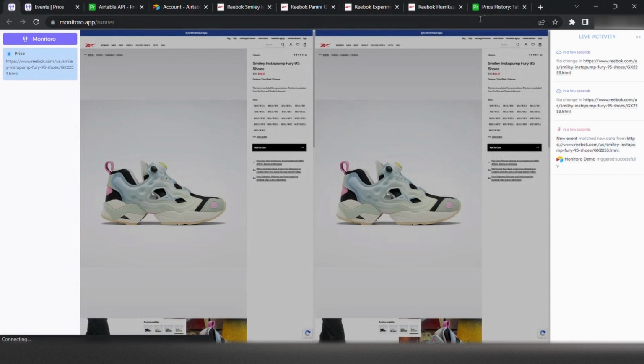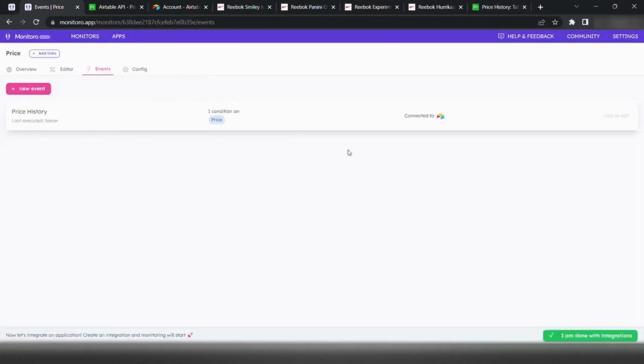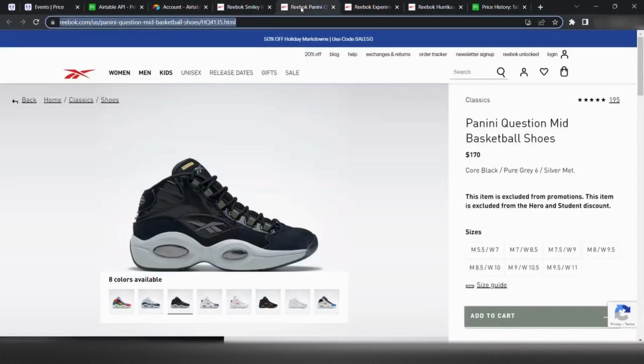Monitoring has already started, so when you open Airtable, you will find a new row added already. At this point you can add other shoes from the same website. They will also be monitored and your event triggered when the conditions are met.